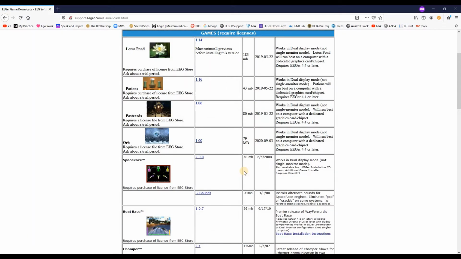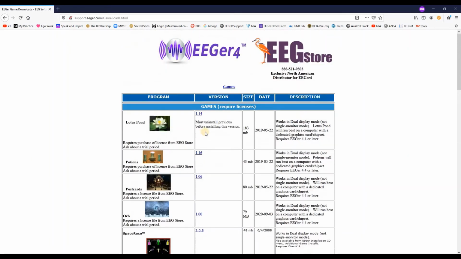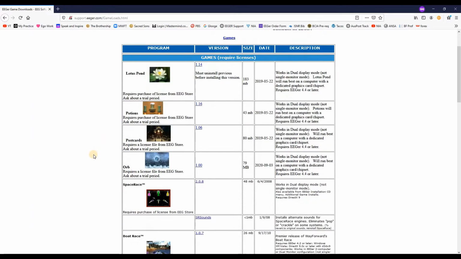Now, it's important to note that what I'm showing you does not work with EEGer games. This will only work with the games listed here. So you cannot do this try before you buy with EEGer games. So if perhaps there are multiple games that you're interested in, what I would suggest then is that you download all of them and you install all of them before you open up EEGer, before you do that component of this instructional video. Today we're just going to focus on one.